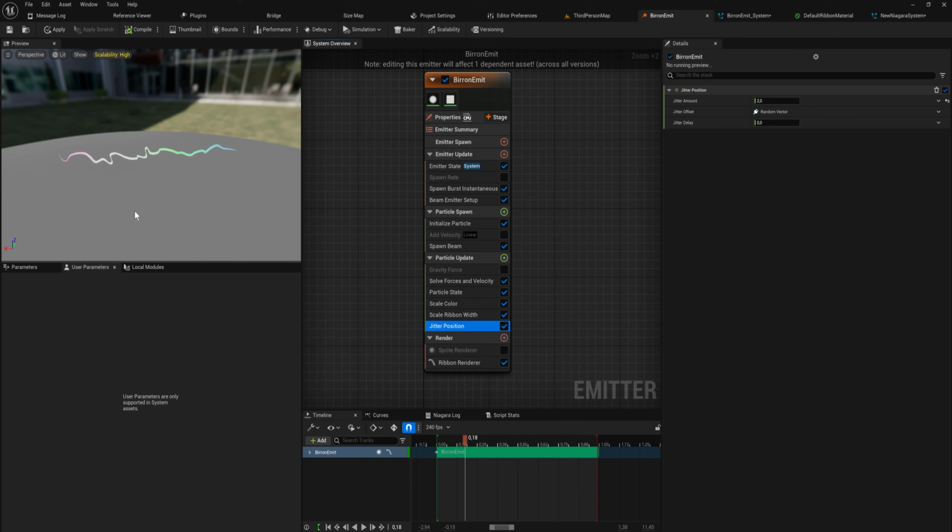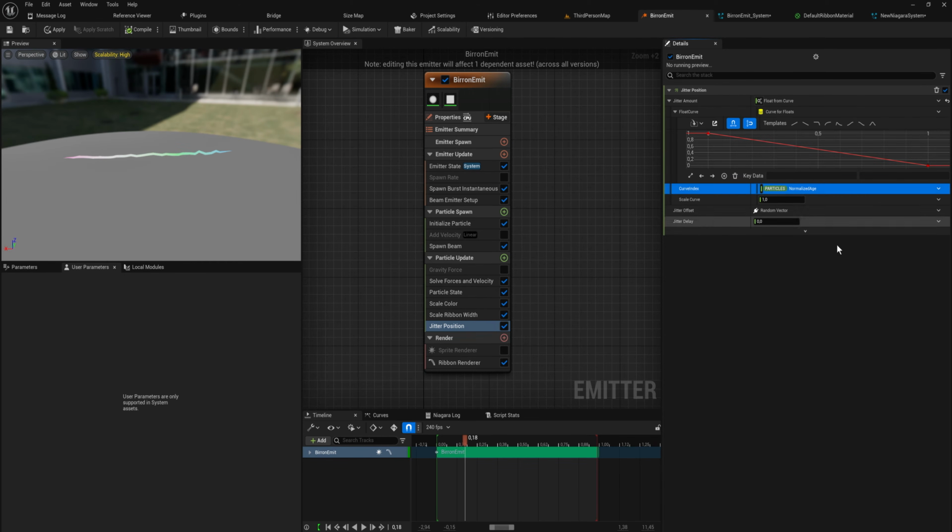Now, there's one last issue that I really want to take care of in this, and that is the fact that the ends also move all over the place, and we don't actually want that. So we're going to set the jitter amount to being taken from a curve, and by default, of course, that's going to take the normalized age, which means that they're going to start out not wiggling a lot, and then as they get older, they wiggle more and more and more. That's not exactly the way that I want to do it.